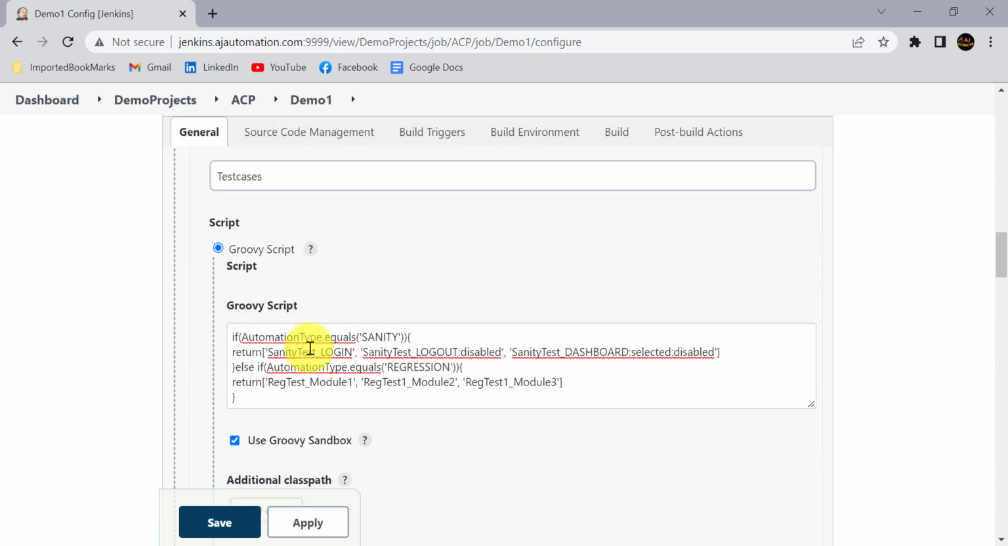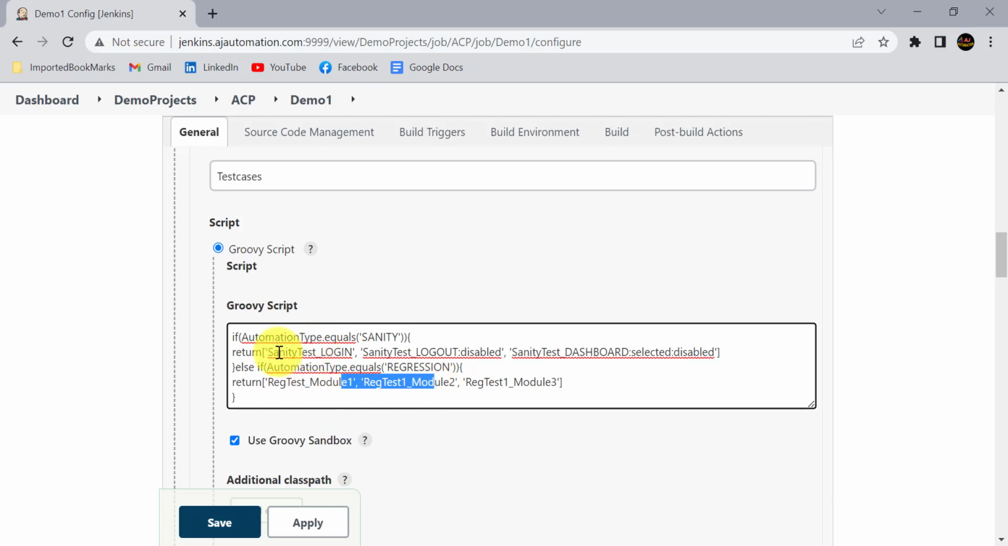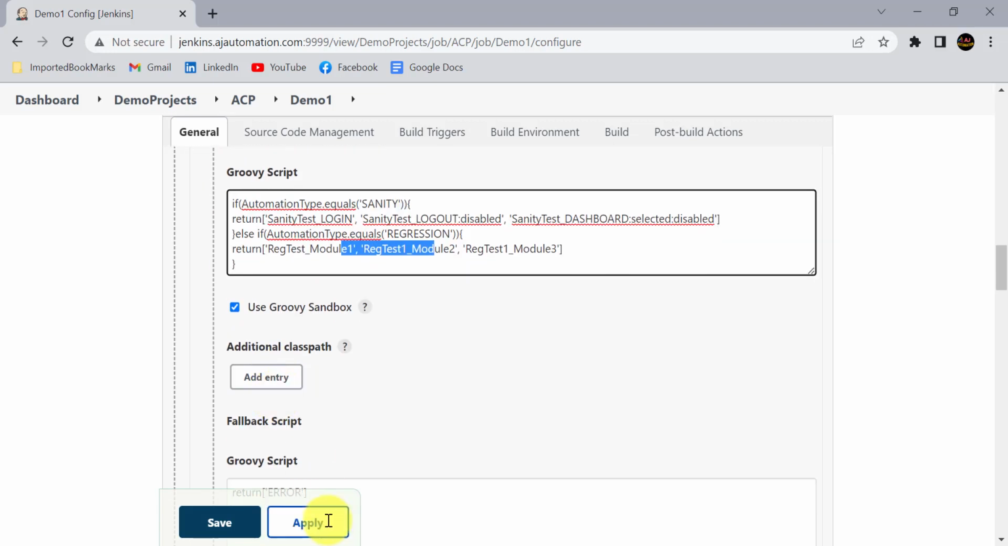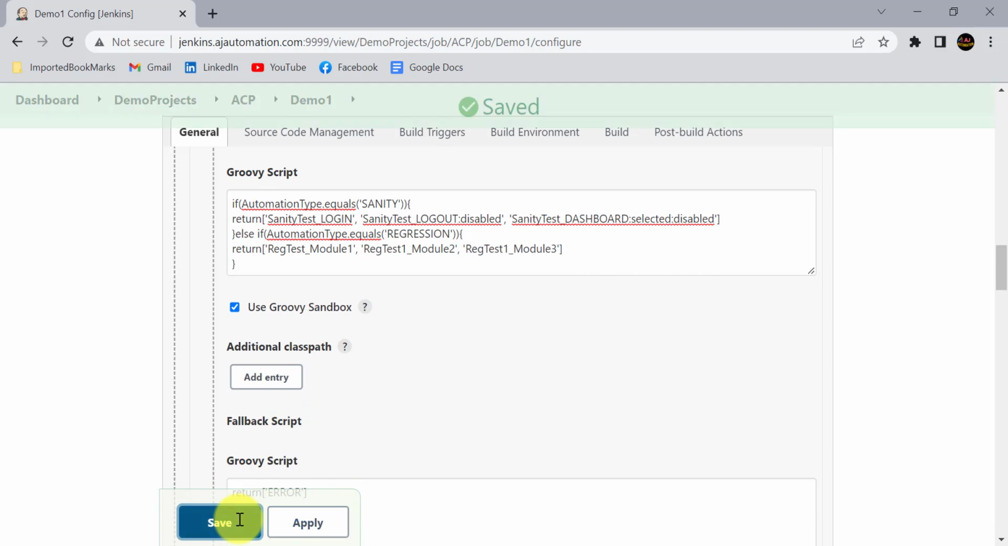If I select sanity, then I will get this list. If it is regression, then I will get this list. But if it is blank, there is no condition added here. So let me click on apply and save.